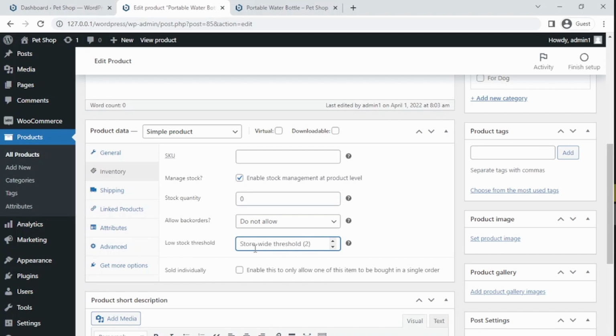Okay, so what will happen if suppose I have 100 quantities of any product, and I'm selling that product, and if I set the threshold to 5, so what will happen once there are 95 orders that have been placed by the customer, only 5 are left, then WordPress is going to send me an automatic email stating that you have a low stock for this product.